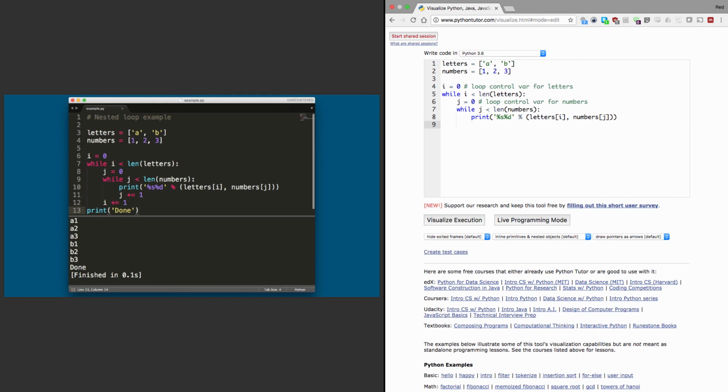Alright, and then just like before, on each iteration, I should have already done this. j plus equals 1, and then at the end of the initial while loop, i plus equals 1. And then when we get out, we'll print done. Okay, so what I want to show you while we go through this and we visualize it is that we're going to go into this first while loop.